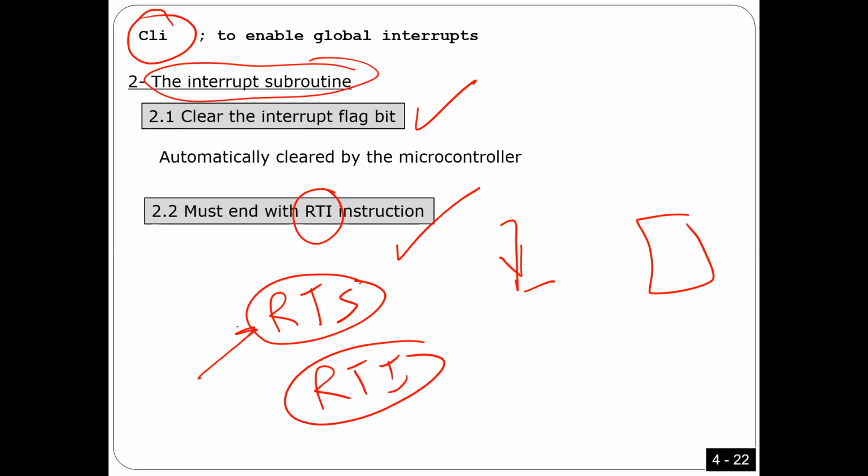Now you also need to write an instruction to clear the interrupt flag bit. You remember the interrupt flag bit? I told you before, it's just one bit. If a device wants to trigger interrupt, it has to put one here. And when you serve the interrupt, that means you execute the subroutine, you have to write an instruction here to clear it. Otherwise, if you don't clear it, you are going to create continuous interrupt. Makes sense, right? I have to put zero because I served the interrupt, so that means it is done.